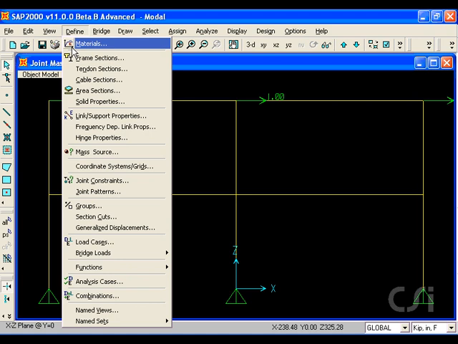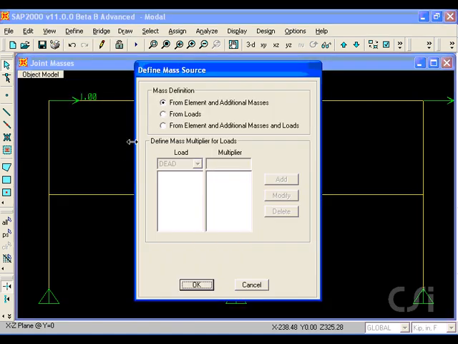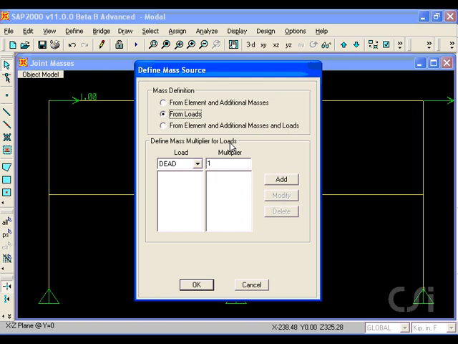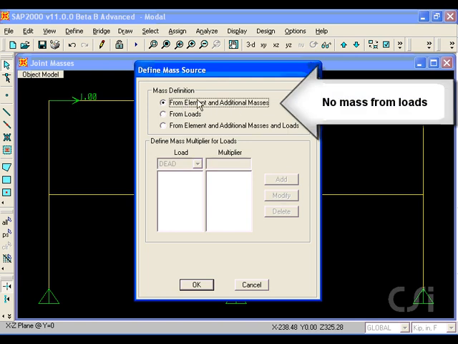The define mass source command specifies where the program should find the mass, from the elements and assigned masses, or from loads, or from both. If loads are selected, the user may apply a modifier. Note that the loads will have already been divided by the appropriate gravity factor. This example will use the element and added masses. We will not use the loads.